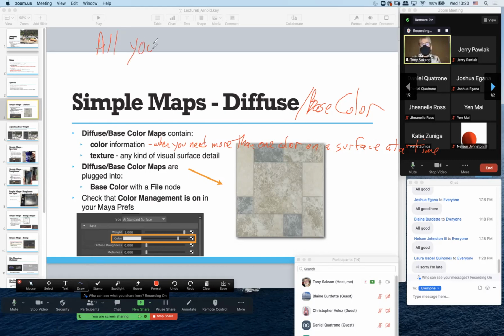All your maps, textures, well, source files, go into the source images of your project folder.